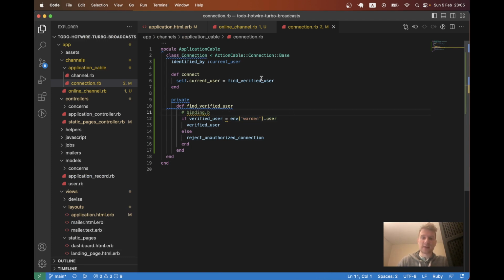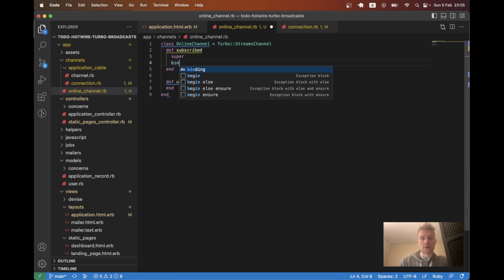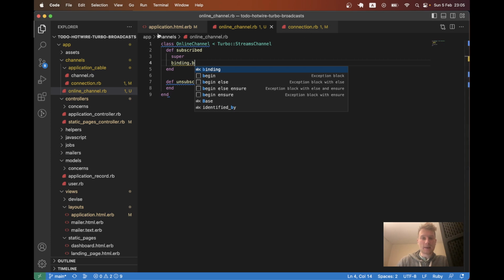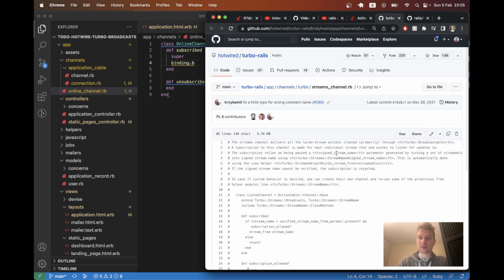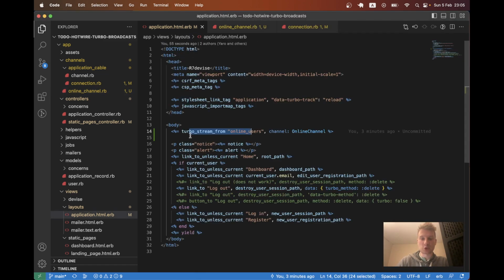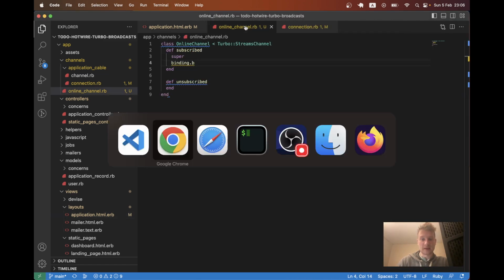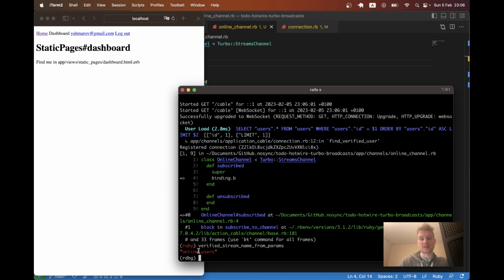Now let's see if we do actually connect to this online channel. So we can put a binding here, binding.b. And let's see if we actually inherit from this TurboStream channel. Yeah, we are actually going to get the stream from, but we can also try seeing the verified stream name from params, and the stream name should be online channel. Let's refresh and see if we've hit the binding. Okay, we did. Let's get the verified stream name, and you see it is online users.